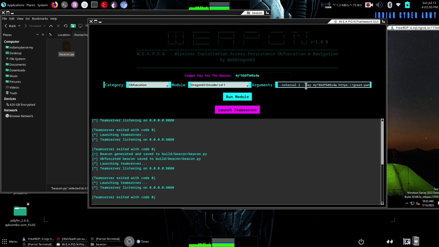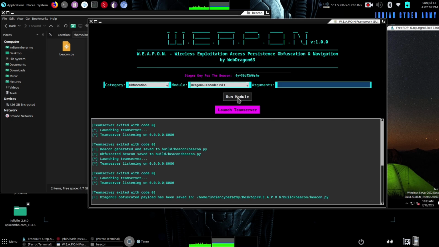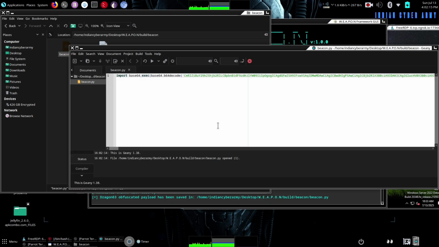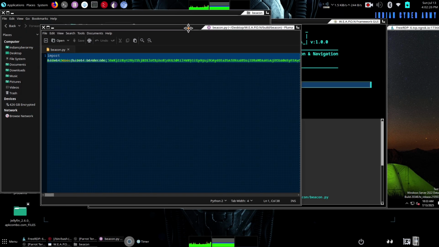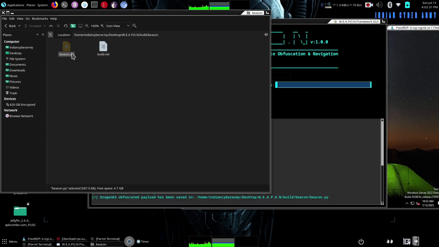In this demo, we just encode our previous beacon with the Dragon63 Encoder level 1. Now this beacon file data has been changed and the size has also increased from the previous one. Let's check. We are opening it in Gedit, because Pluma cannot handle this file, because Pluma cannot handle so much data in a single line. Let's see the file size.